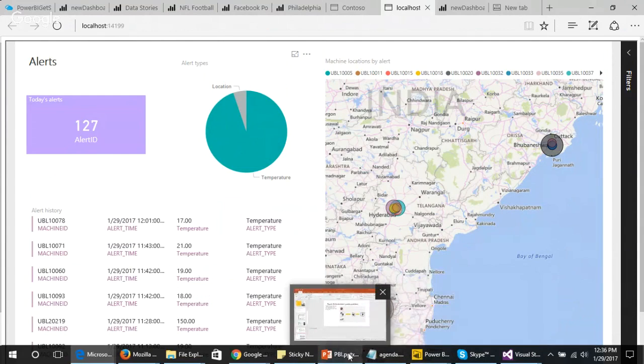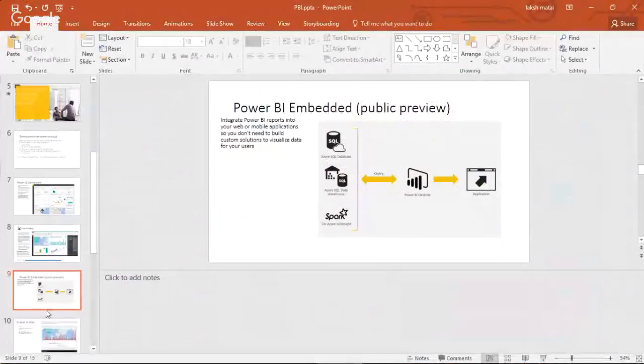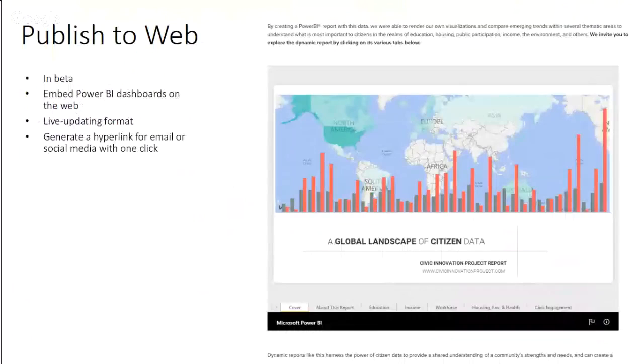So I'll get back to my slides now. You can publish to web, which I showed you how, but this is just a very small overview of how you can do it. We are definitely going to go in depth in the coming sessions.